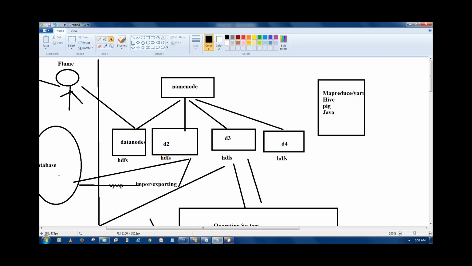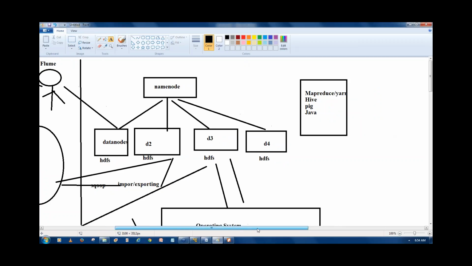Suppose employee data is available in an employee database. We have imported the data into the Hadoop cluster. Then I'll write some queries in Hive, or some programs in Pig or Java, so that I can analyze the data and generate a report. Once the data is available in HDFS, it is going to be processed.